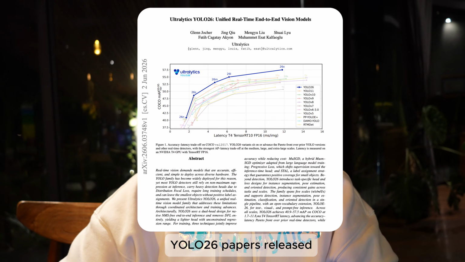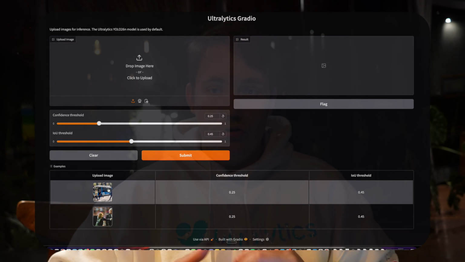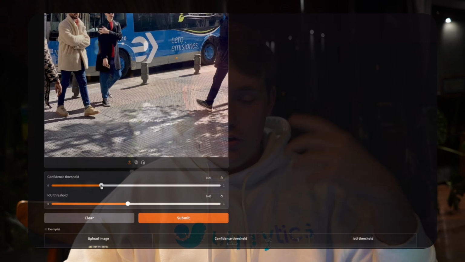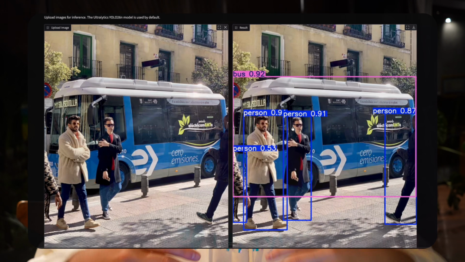Let's take a look at how we can build a quick web app with the YOLO26 model. So we're going to use the Gradio framework to pretty much just spin up a quick UI around the model. So you can test it out, you can have model comparisons side by side, you can have a drop down where you can choose what models you want to run. So this is a pretty cool tool to just spin up something quick.